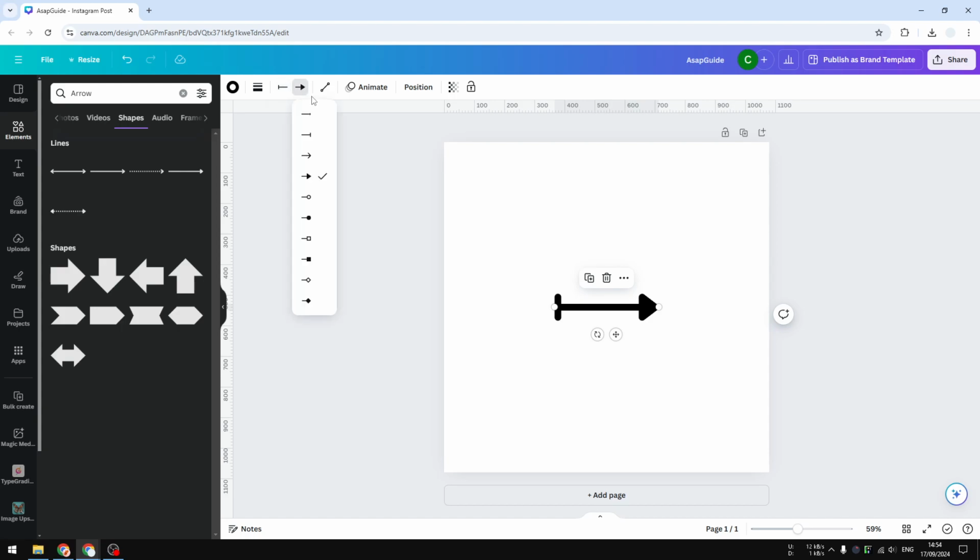And also you have the option to change the line end, which is the part that is pointing the arrow. So there's this option, and there is this option, there is this option. There are so many options you could try. So I guess I'm going to stick with this one.